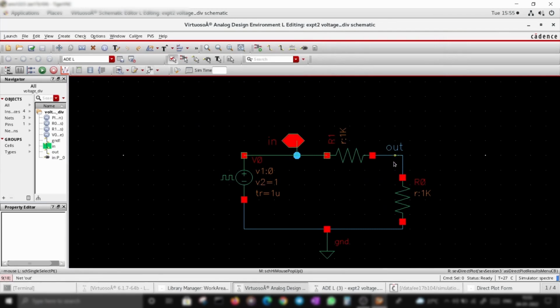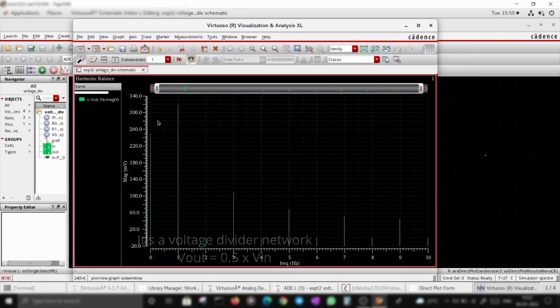Now I want to go for this. This should have 250 millivolts as its DC value because it's a resistance divider. The DC value at this point should be half of that at this point.